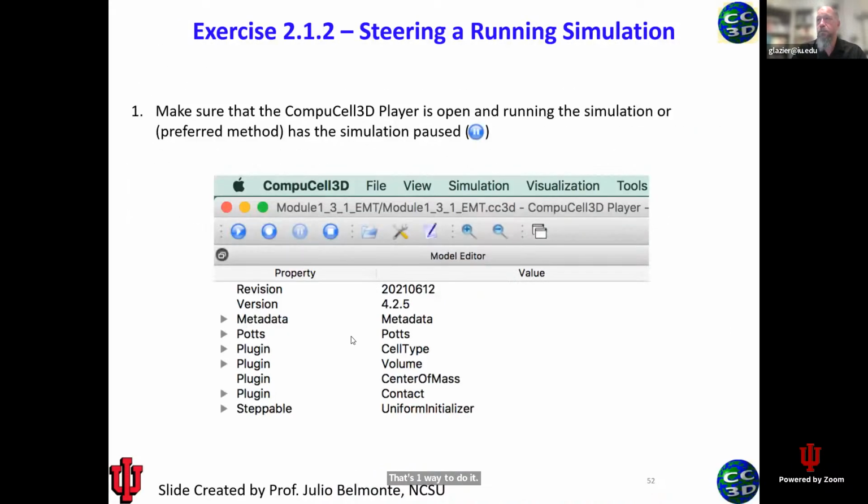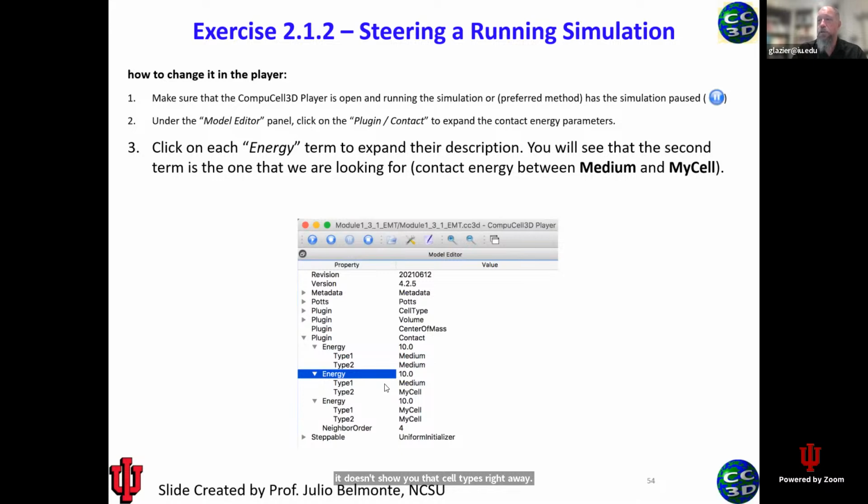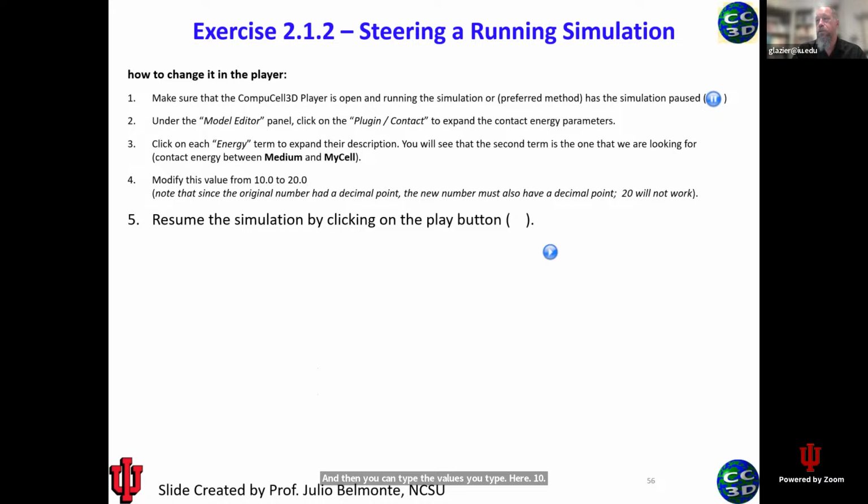The other way to do it is steering while the simulation is running. That can be quite useful too, but it's only during the run. If you hit stop, you lose the things you just did. In this case, you would go to the contact plugin here. You'd open that up. Unfortunately, it doesn't show you the cell types right away. You have to open those up too. And then you can type the values. You type here 10. You type 20, remember 20.0, and hit return.